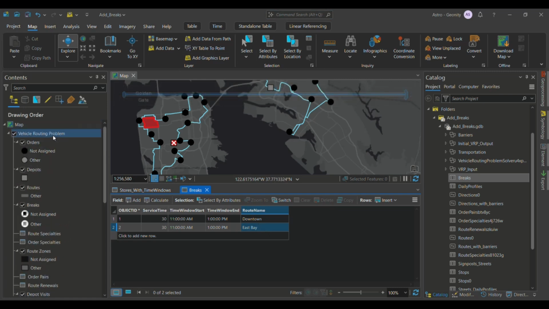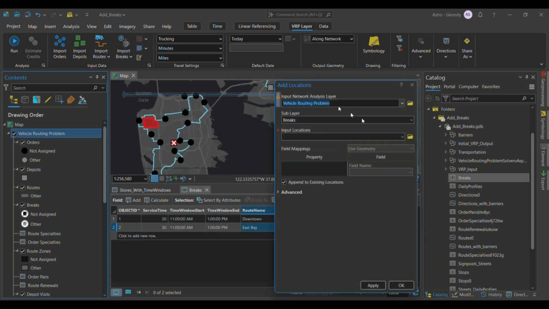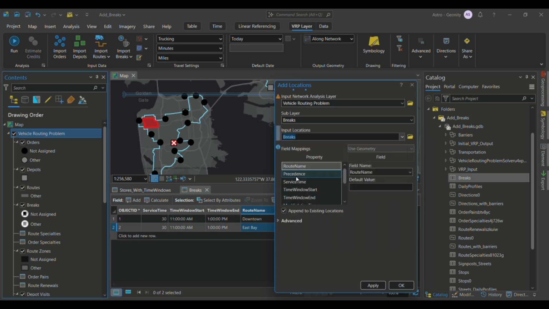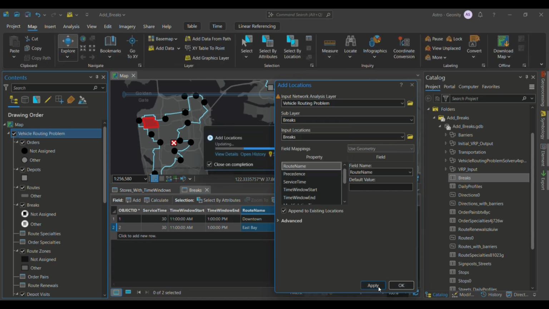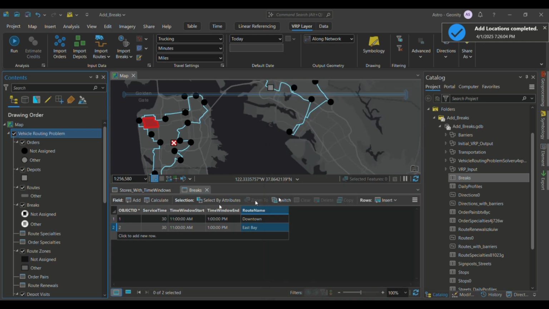Now, if you click vehicle routing problem, then the vehicle routing problem layer contextual menu appears, and there you can click on import breaks. So let's import the breaks. There it is in the middle. Okay, breaks, and let's apply it. So in this way we have also added the break time.